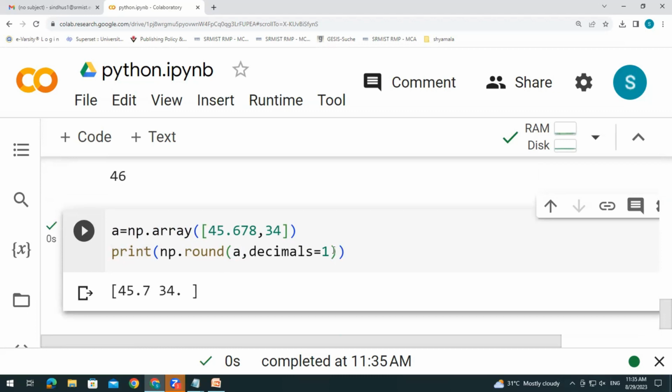Okay, for the decimal one, there is 45.678, right? I'll just go with only one data for your understanding. If you give a decimal of 1, 45.678 will be converted into 45.7. If you give 2, two decimal points will come. The value will be converted into two decimal points.